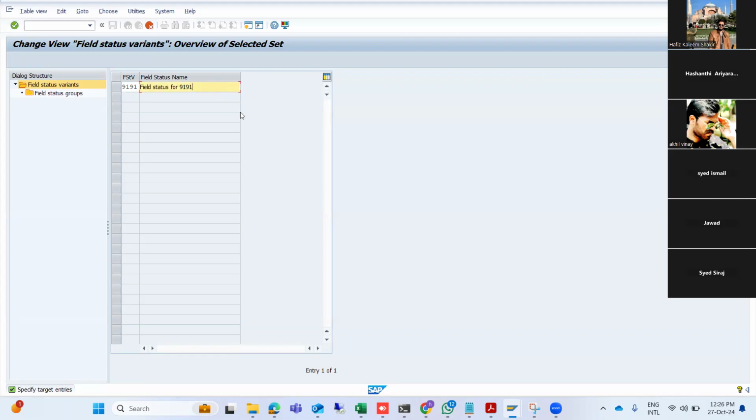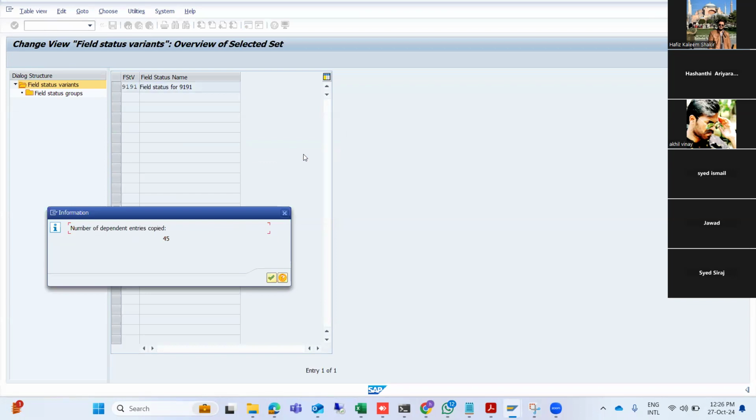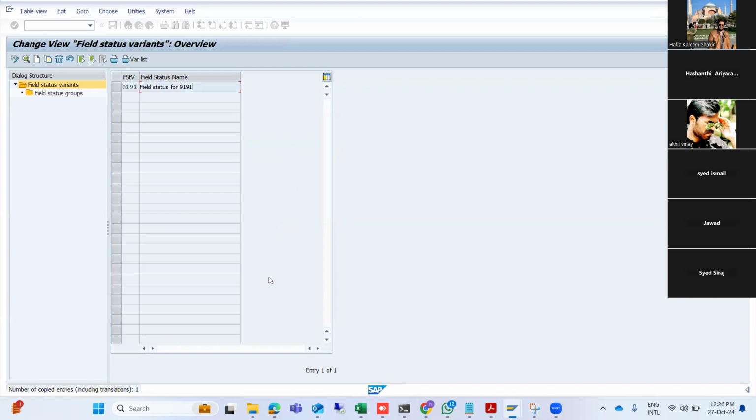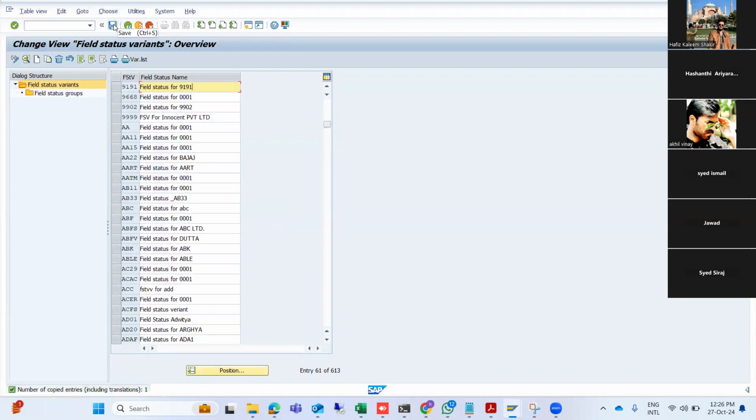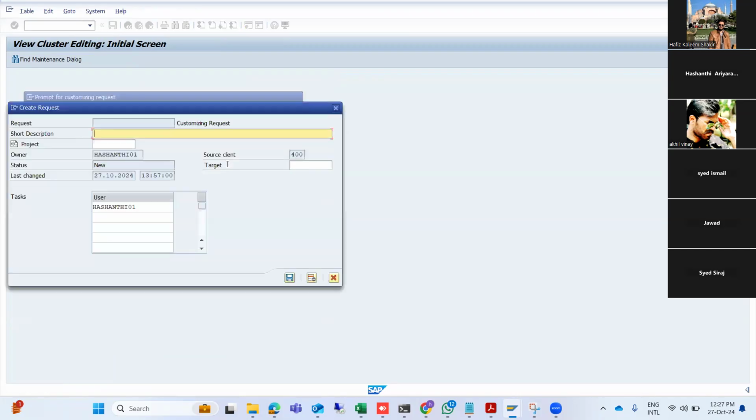Okay, click on enter and then save button. Copy all. So 45 screens have been copied. Click on enter. Then click on save. So new request. Yeah, new, 1 minute.